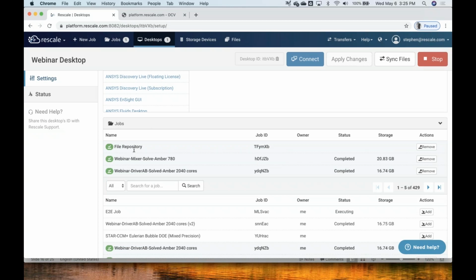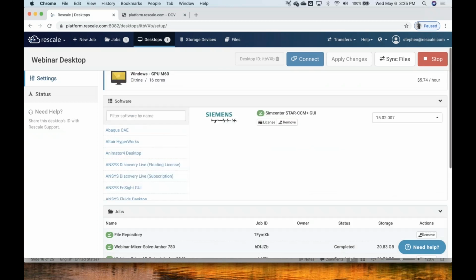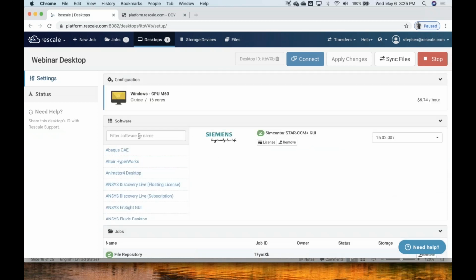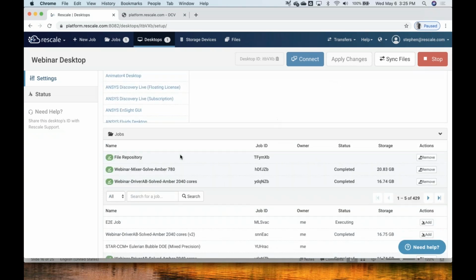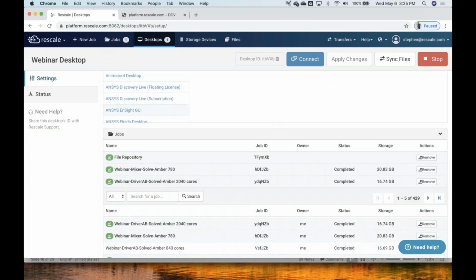In this case, I put one I just entitled file repository of the platform. I've also got some solutions already loaded onto the platform there as well. And I can add software as needed on the fly to the platform. So I've already connected a job. In this case, file repository is an empty job, which means it doesn't have results. I connected that to the desktop.